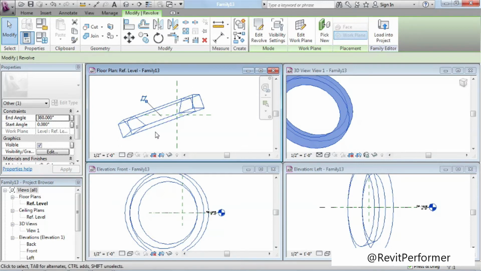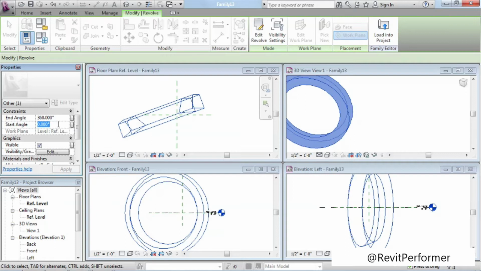In the extrude, we looked at the properties palette. We saw that there were some properties. We saw there was work plane, as we have here, and I'm again using the reference level work plane. But now instead of a start and an end extrusion, I have a start angle and an end angle. So I can do some interesting things right here.